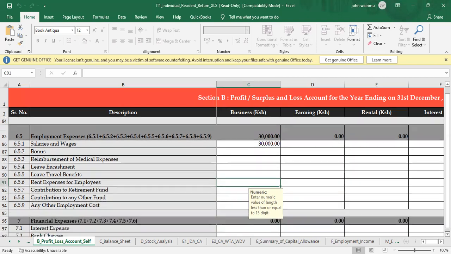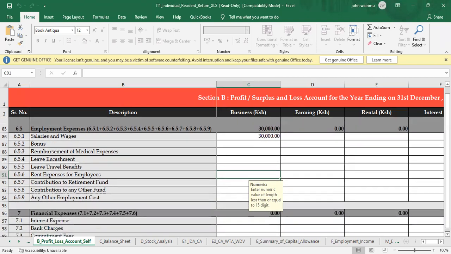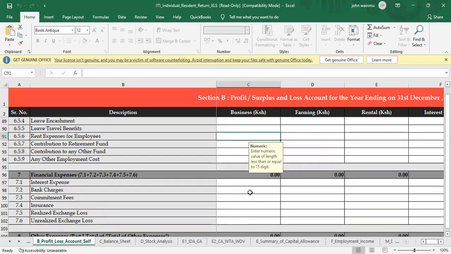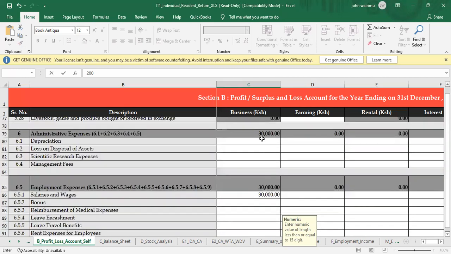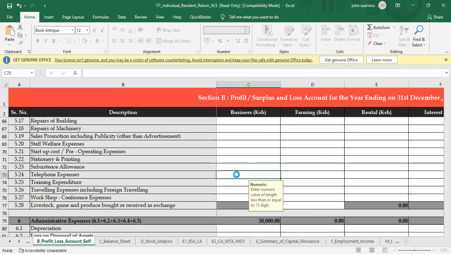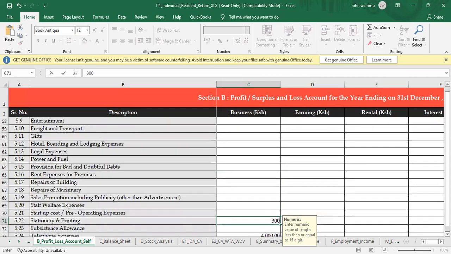What else can you say here? You also incurred some bank charges. You can say this 2,000 or 200. Which other expenses can you have as a teacher? You can have telephone. In the process of going to work, you make expenses. Maybe you also had some few stationeries here and there, 300. That is it.